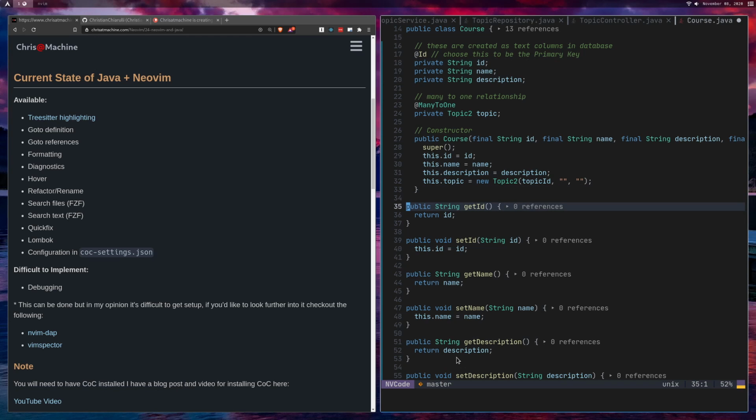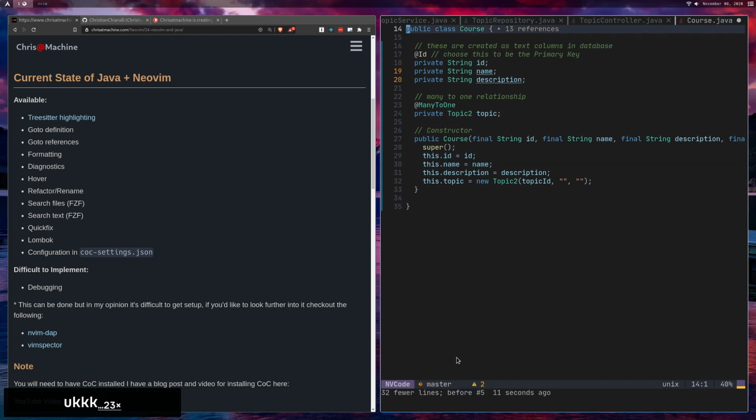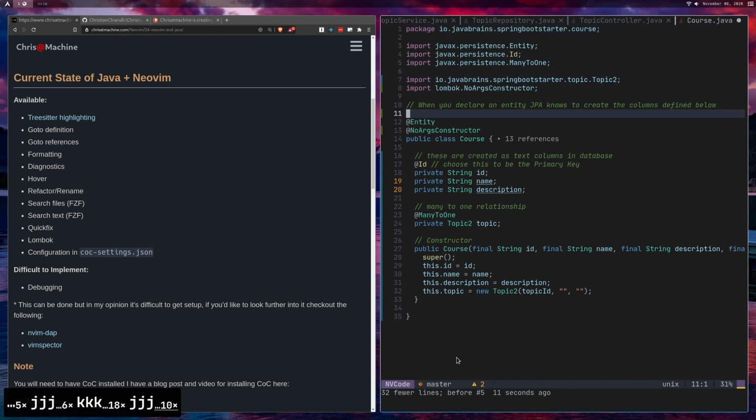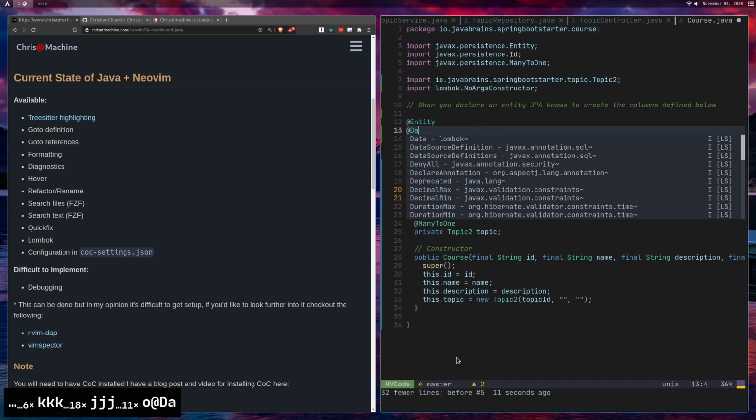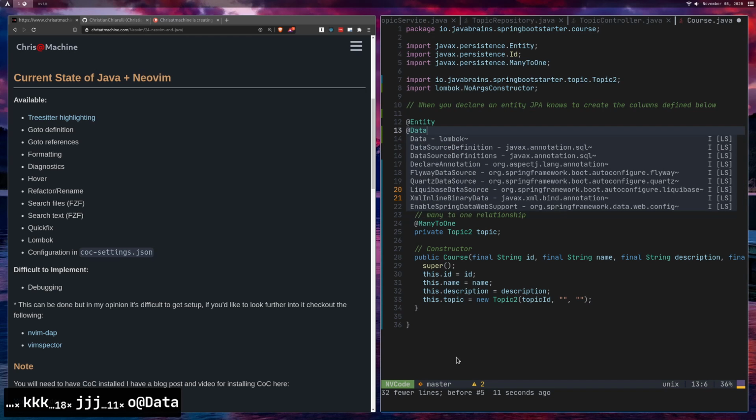So we're going to get rid of that, because what you can actually do is use Lombok instead. Just by doing at data, and it provides a toString method as well, and a hash code and all that kind of stuff.